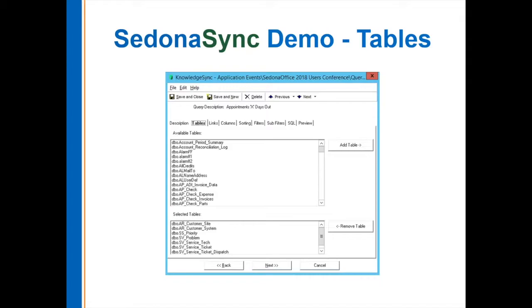Also, a little pro tip here is you can use the query builder in SedonaOffice and then click on the SQL button to generate the actual code that's used by the query builder, and you can reproduce that in the SedonaSync application.